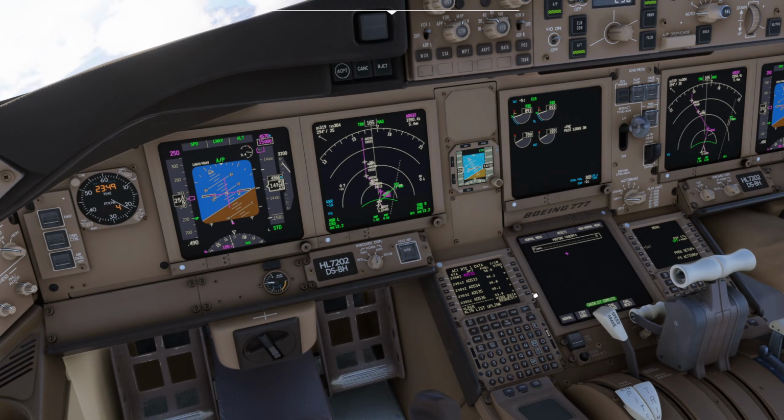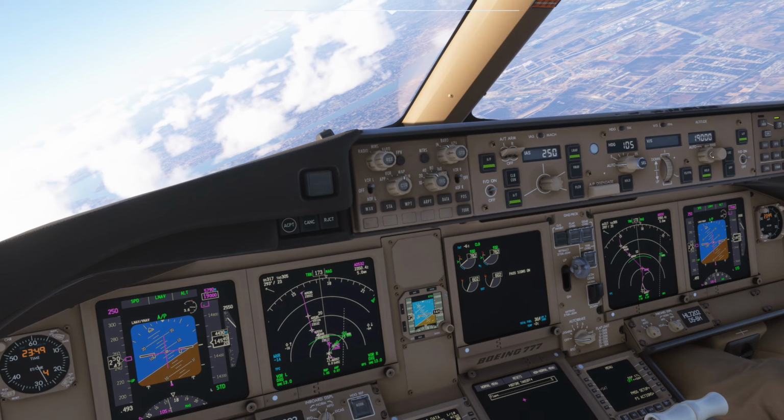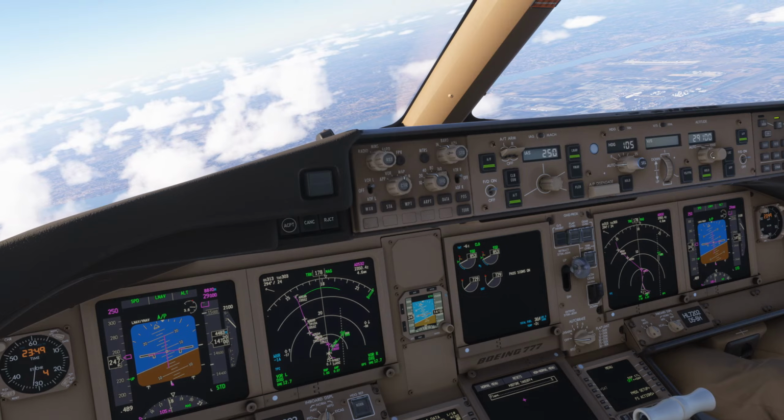921 Heavy, Beijing Control, identified. Climb to flight level 290. Climb to flight level 290, Korean Air 921 Heavy.